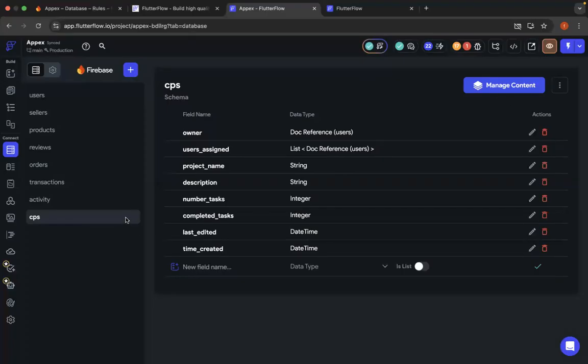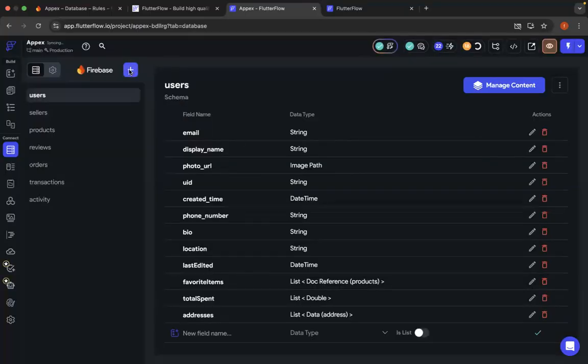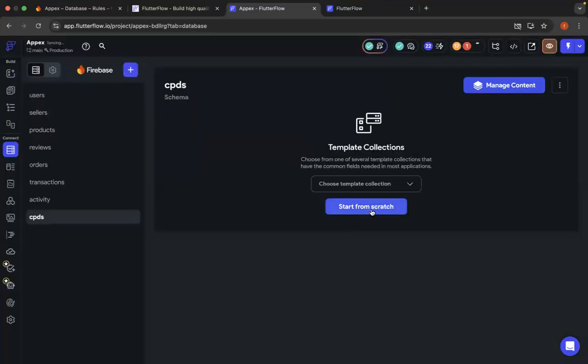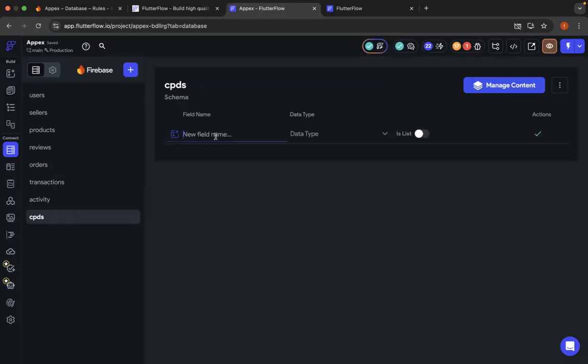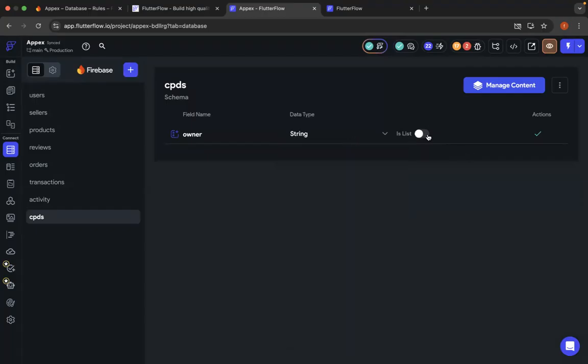Let me see if I can delete this. Yeah, delete collection. So let's start it again. Let's add a new collection called CPS and then create. Let's do it from scratch. The field name, let's say owner. The field type, the data type. What data type are we to use? Guys, can you tell me? String. All right, sure. Whether it's a list or not, you can check this. Now you can add a new one.